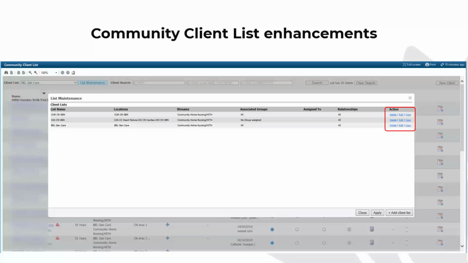If you no longer need a particular client list, select the Delete option. If you want to add a similar list to one already created, select the Copy option. Slightly change the filter options and name the copied list. This is a quick method of creating a list if most filter options are the same and you are adding a list with different associated groups. If you want to make a change to a current list, select the Edit option.